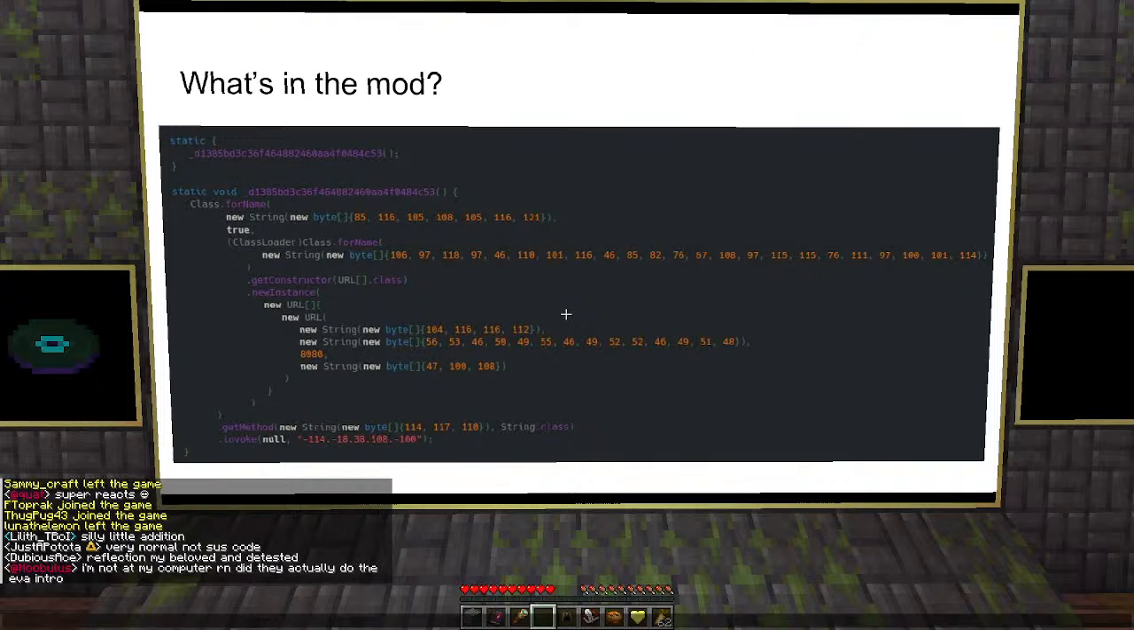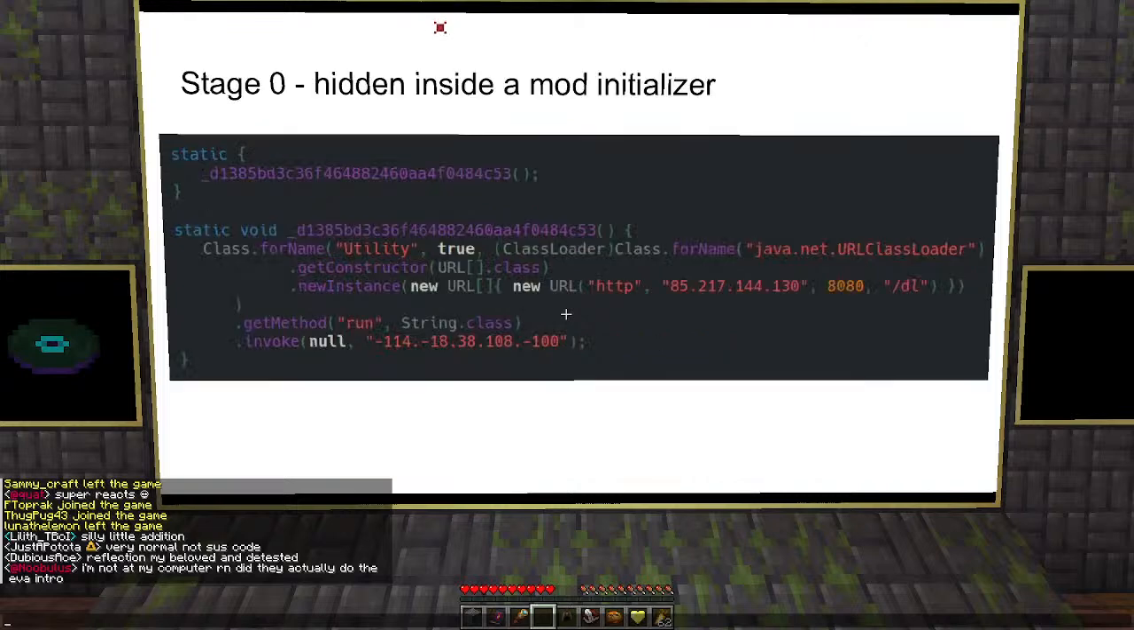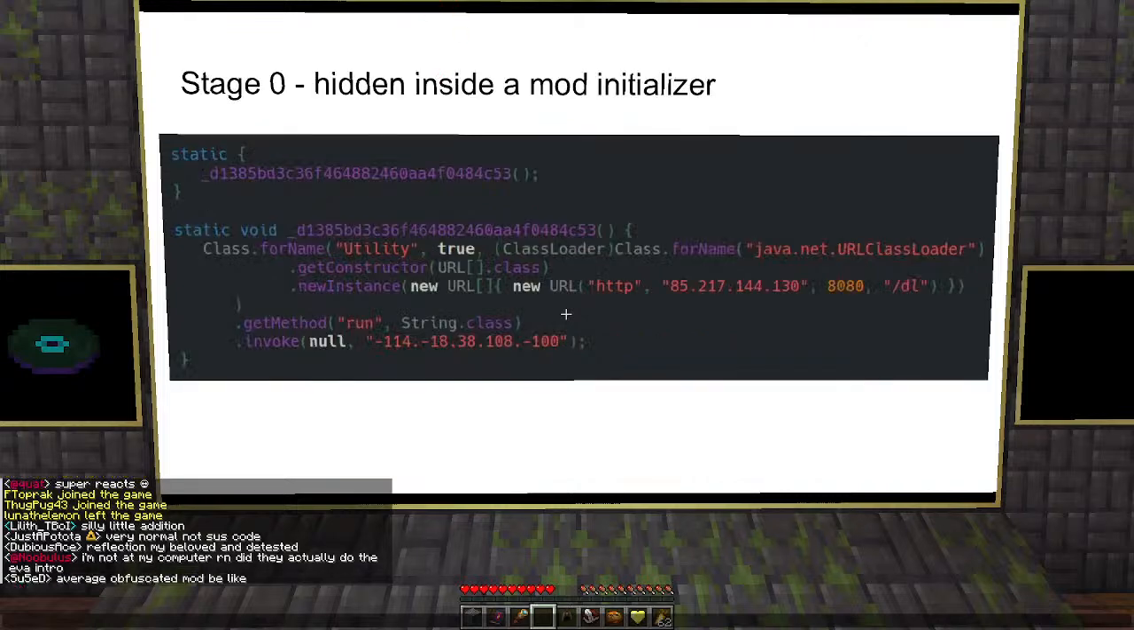Let's look at what it looks like deobfuscated. This is a lot more concise. We can see that it's using the URLClassLoader class and constructing it with a URL and with a given IP, port, and path. With that information, it's downloading Java code from the internet, finding a method called run in the utility class, and invoking it with what seems to be another IP. This is weird. Why would your mod be connecting to the internet to download another class file?